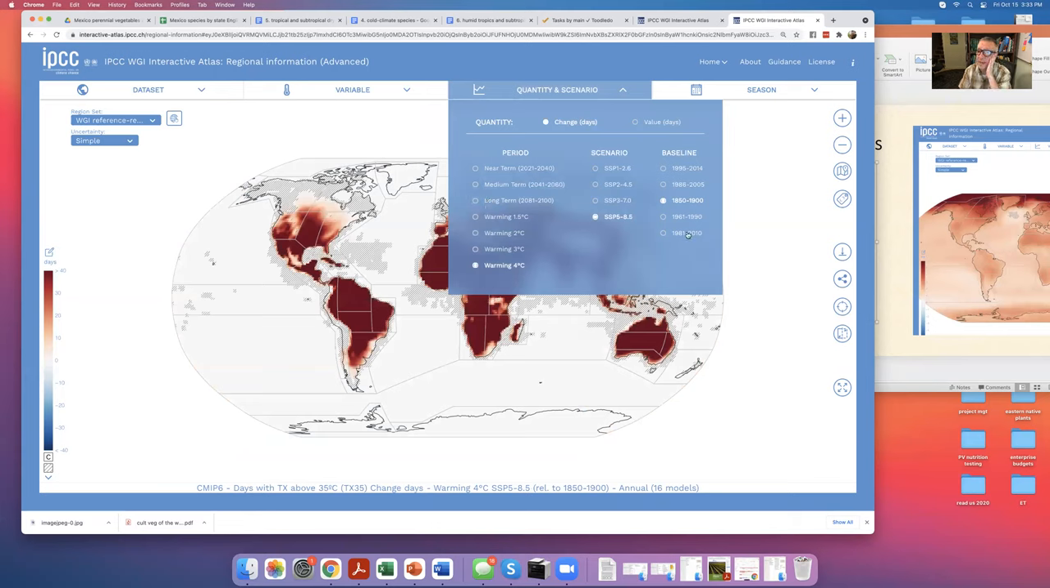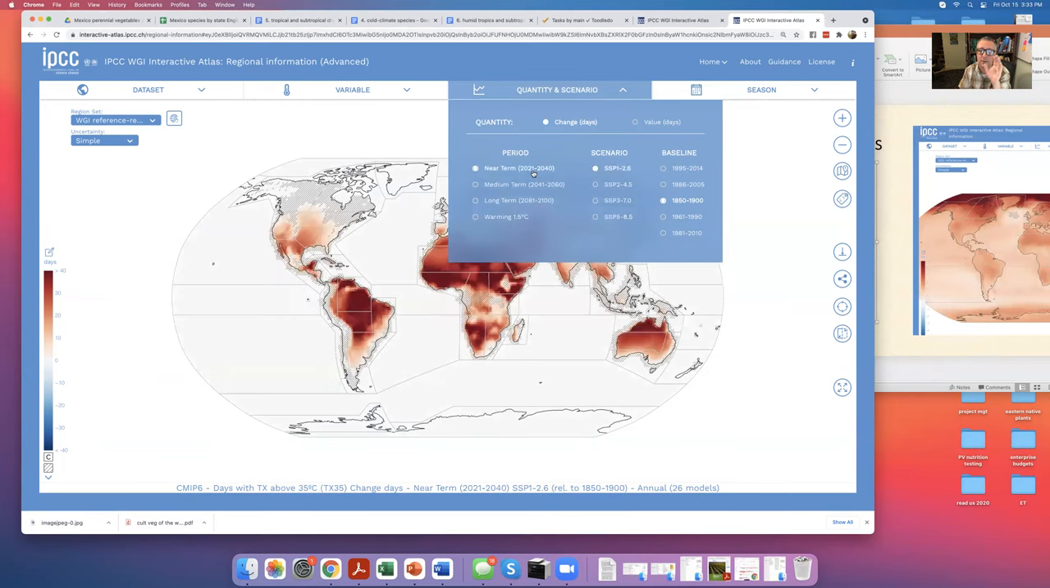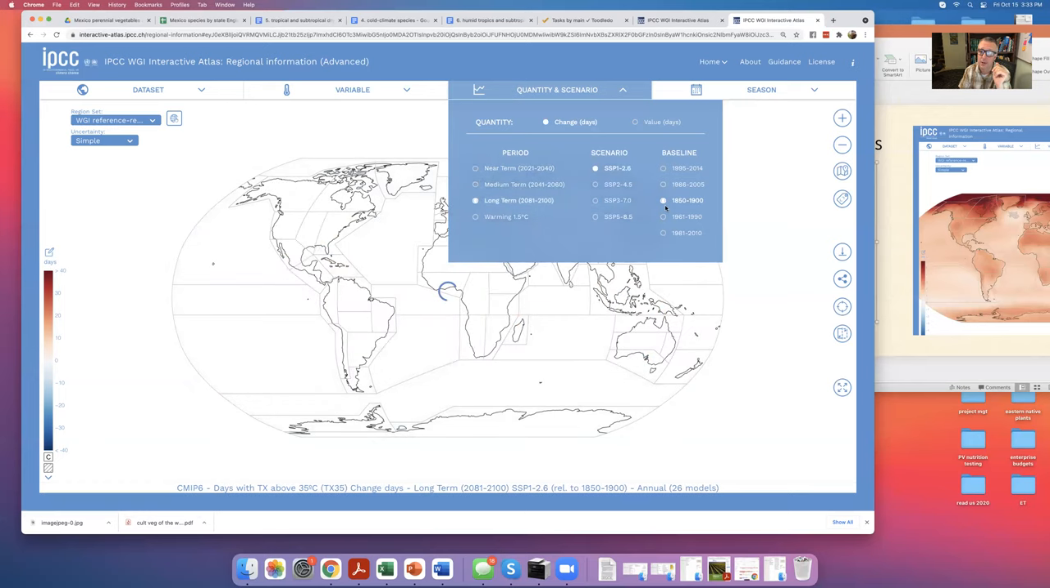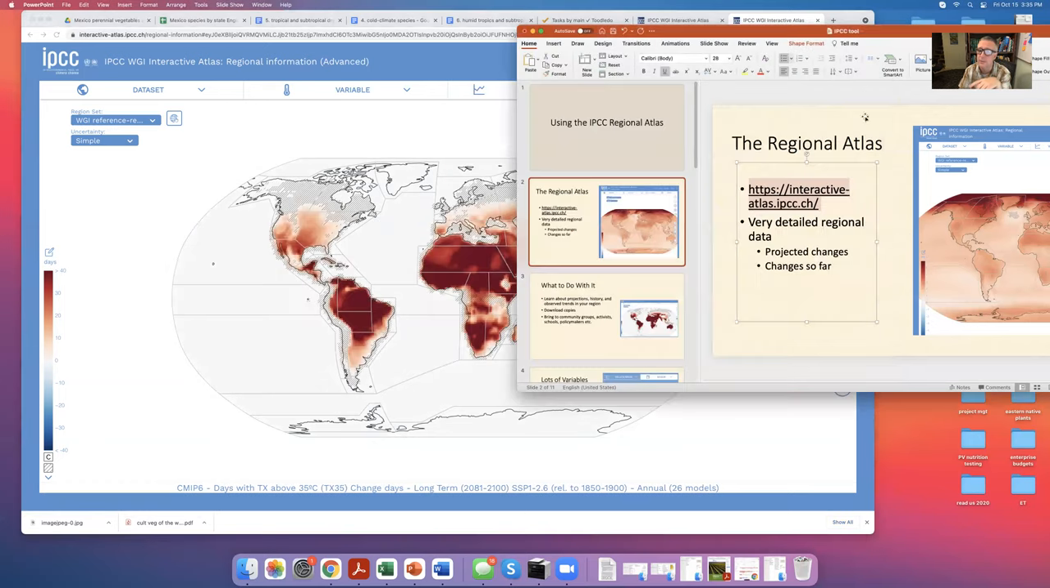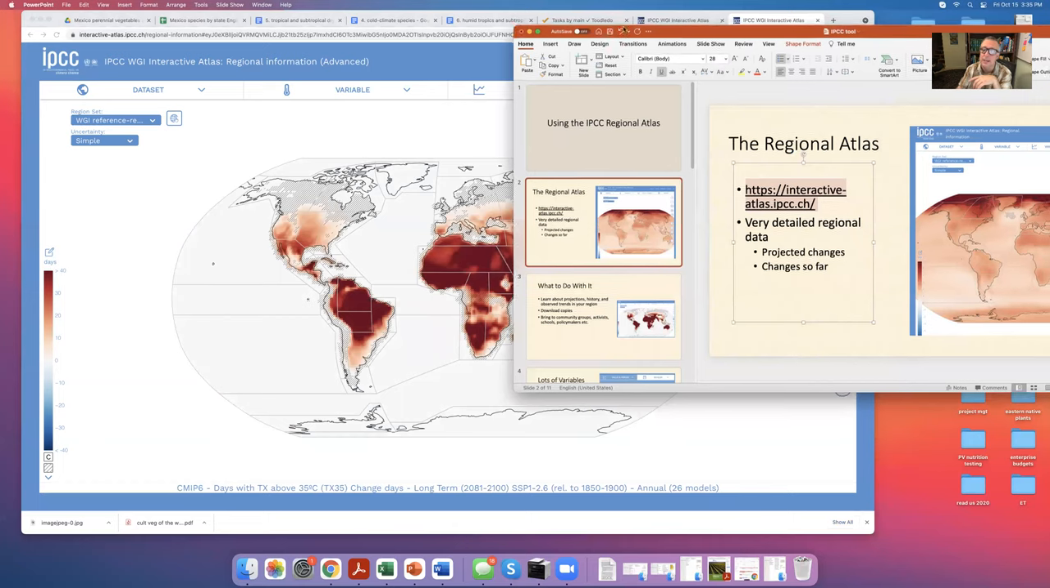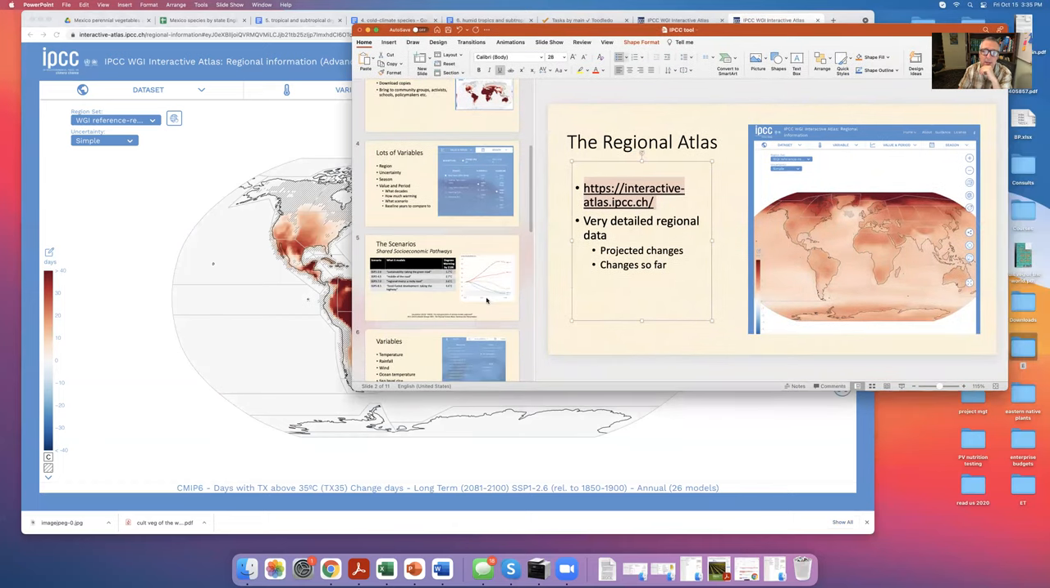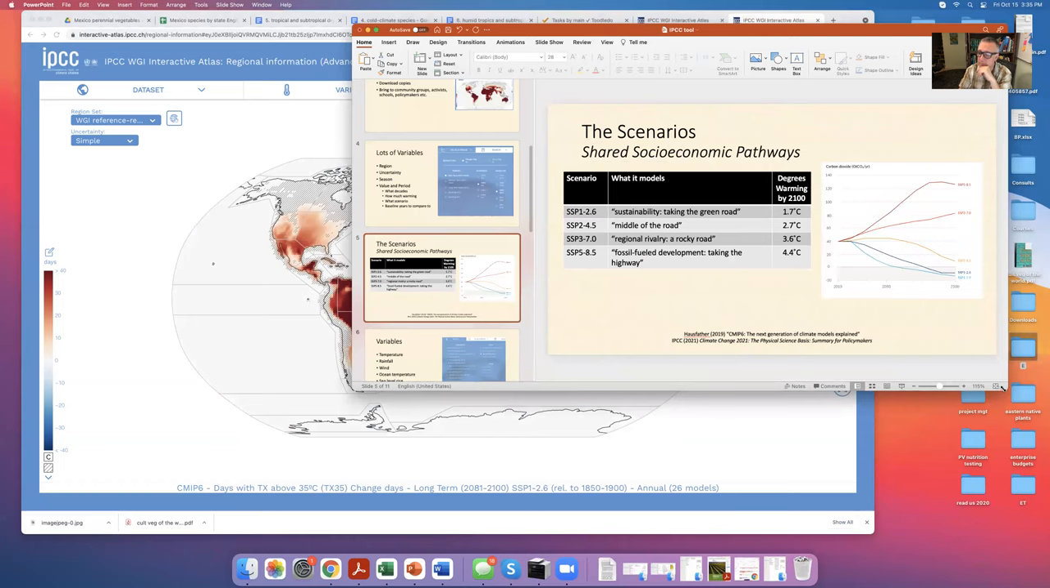You can say what you want that compared to. And also over here on scenario, you can choose different scenarios and see how they'll play out in the short term, medium term, or long term. And I'll show you what those scenarios look like. It gives us 4 scenarios.